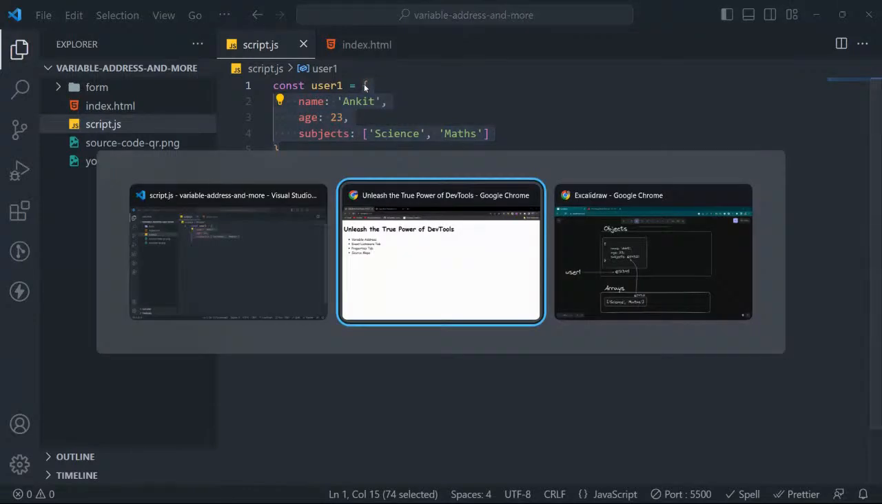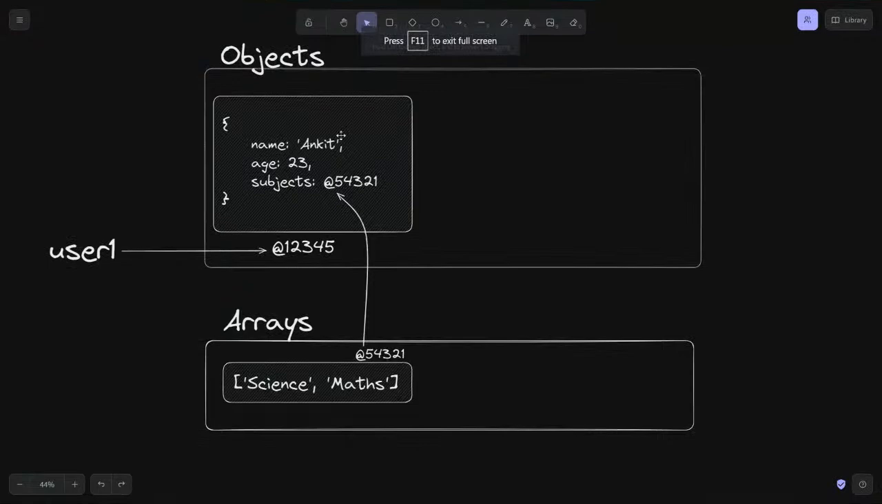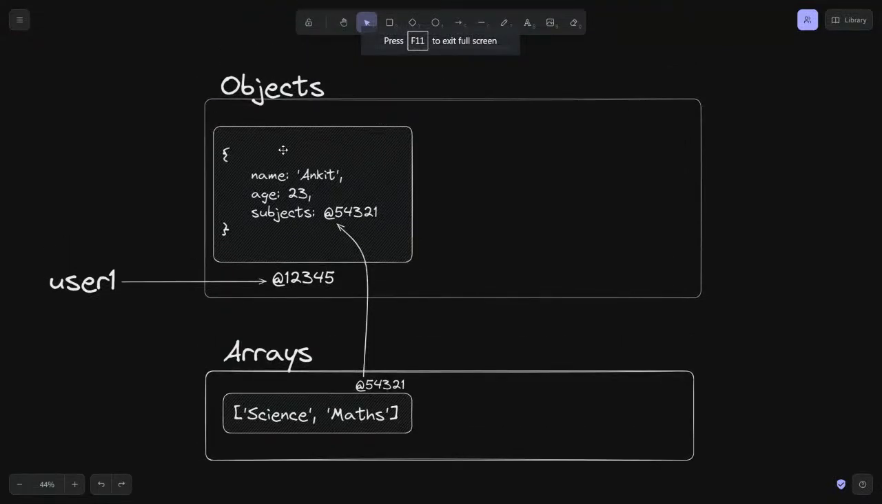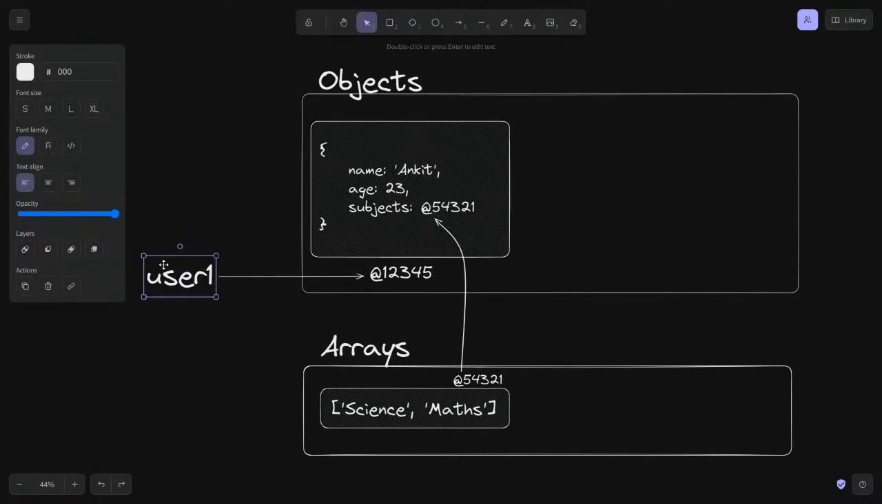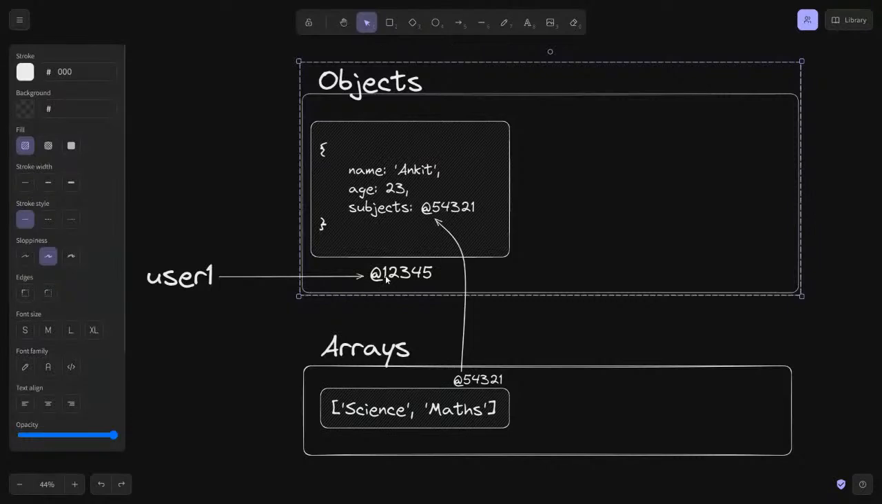I have made a drawing in Excalidraw. Let me make it full screen. This is one object that I have created, and that object is there in the memory. My variable user1 is referring to its address. We have heard about this address a lot of times, but have you ever seen that address in the DevTools? No? So I will show you today how we can see this address and how it looks. It's like an Instagram ID: add something and then some numbers.